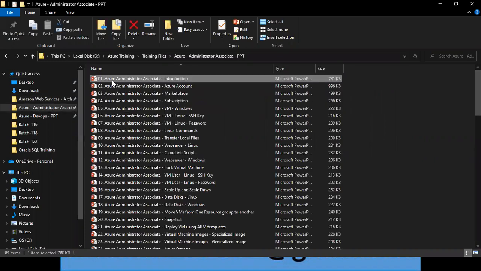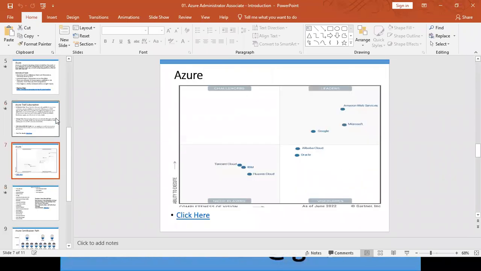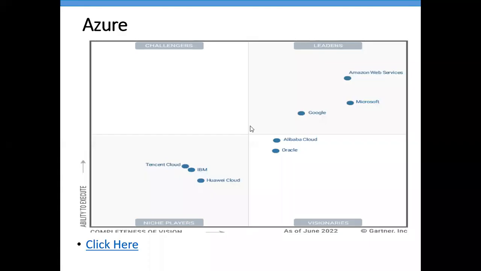Okay, I'll show you one more thing: the market review till July 2022. Here is the market, and you can see where Microsoft, AWS, and Google are. In 2021 AWS was here, Microsoft was here, and Google was here. But now Microsoft and Google have picked up a little bit of market, while AWS is at the same point.